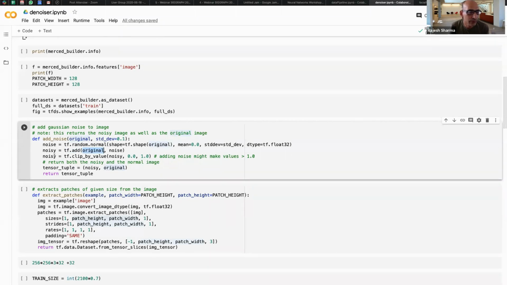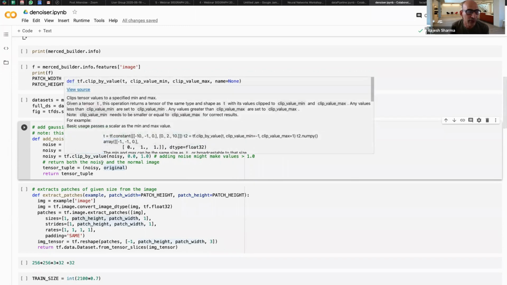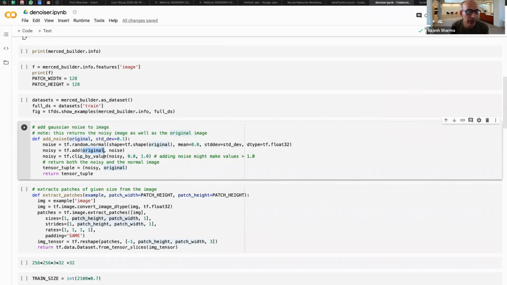Once you get that, you have a noisy patch. But adding things to something may increase its value by more than 1. So what we want to do is clip it. If it becomes more than 1, we clip it between 0 and 1. Because this noise is random, it may generate values that are close to 1, and if you add it to the pixel value, it might increase more than 1. So this is just a clipping so that the values still remain in the range of 0 to 1. That's what we do to create our noisy patch.